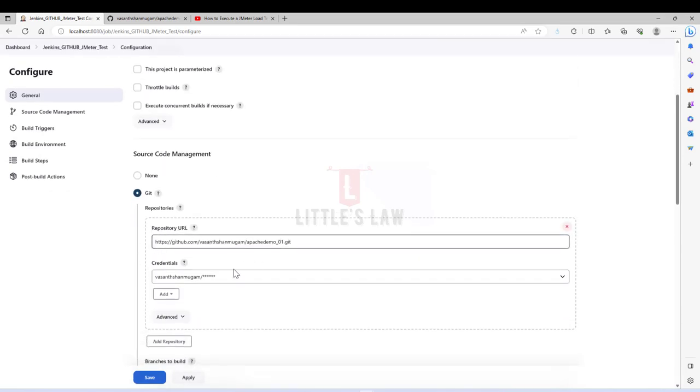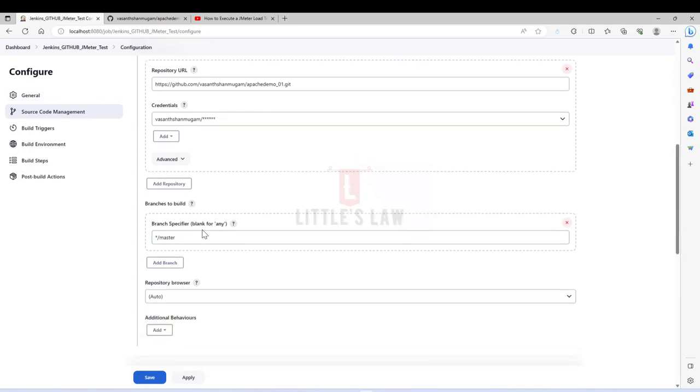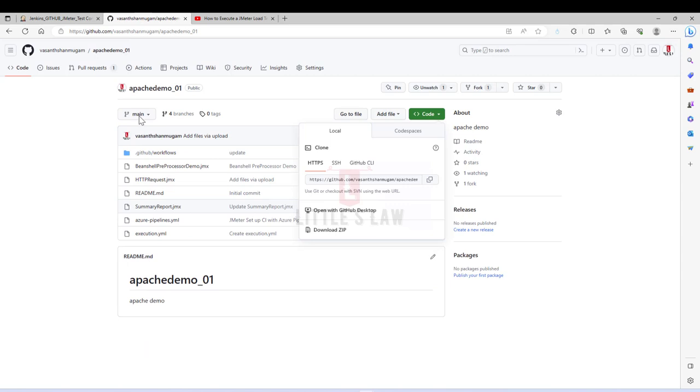So we have set up the repository URL, the credentials, and then let's go to the branch to build. Here we can see it's the main branch.